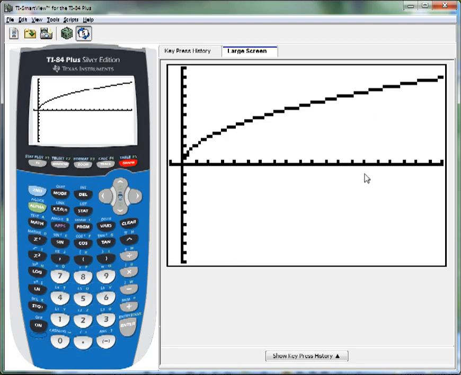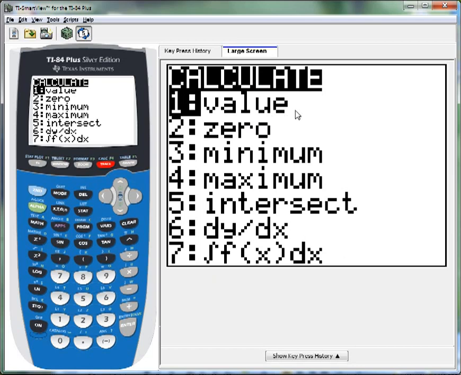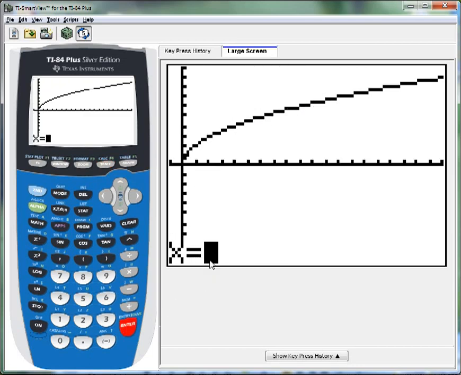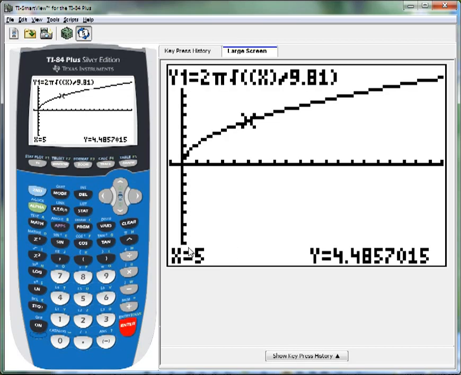Good deal. Alright, so at this point I can press the second key and then the trace key, which will bring us to calculate. And here I can put in values for x. So I'm going to choose number 1, value. Now, suppose I want to find out how long it'll take if the pendulum is, say, 5 meters. Here's our function up top, and when x is 5, the time for a complete swing is 4.89 seconds, rounded.